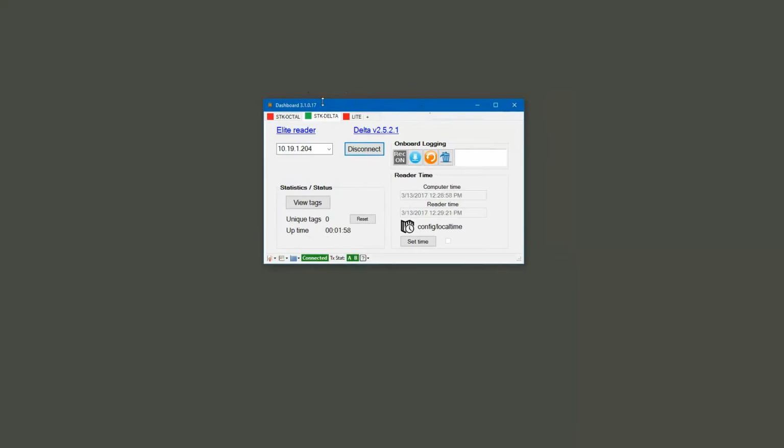You may notice that I'm using dashboard version 3.1.0.17. This is actually not an official release, so if you still have version 3.1.0.9, the same process is used in there. It's basically just going to have a few less options in it, but don't worry about that for now. As long as you've got the reader itself updated, then you should be good to go.